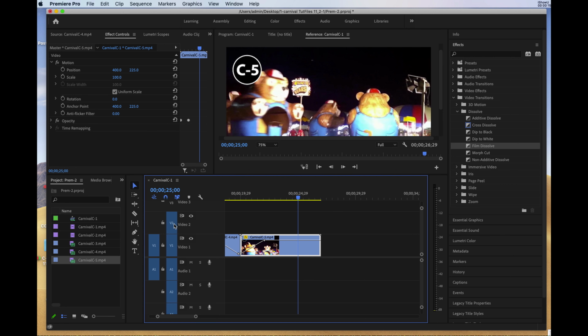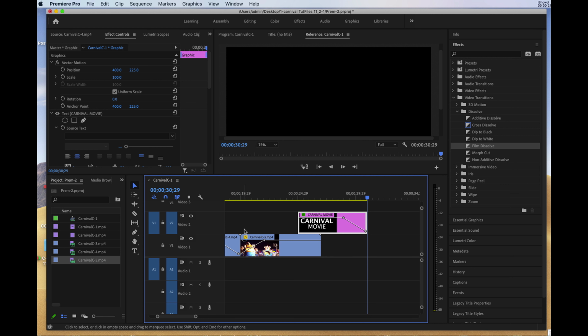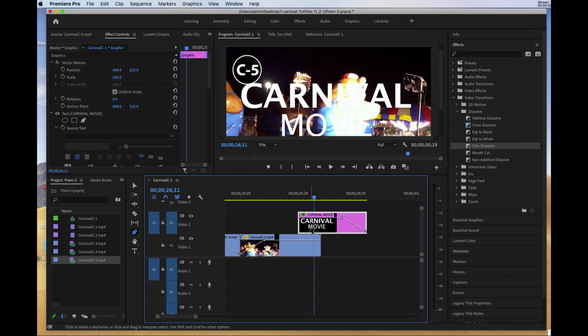I'll select video track 2 and deselect 1, and then I'll hit Command V to paste. And now my text layer is in the right position. First I'll get rid of the keyframes that exist by selecting them with the pen tool and hitting delete. Be sure to select them with the pen tool first, otherwise you'll delete your clip.